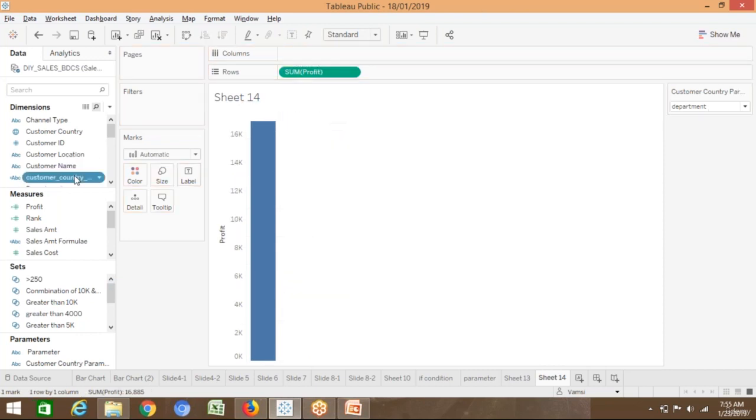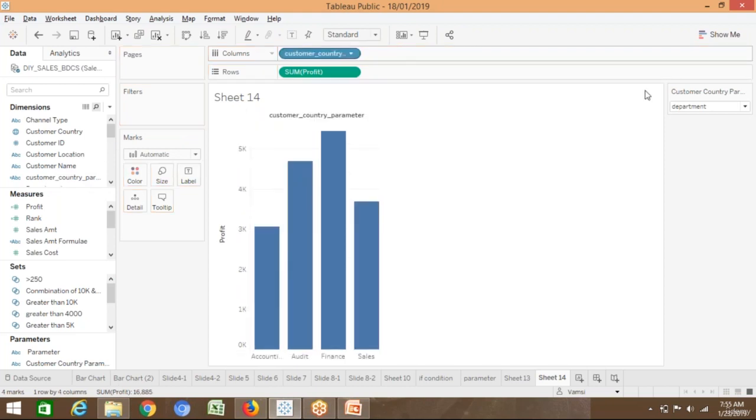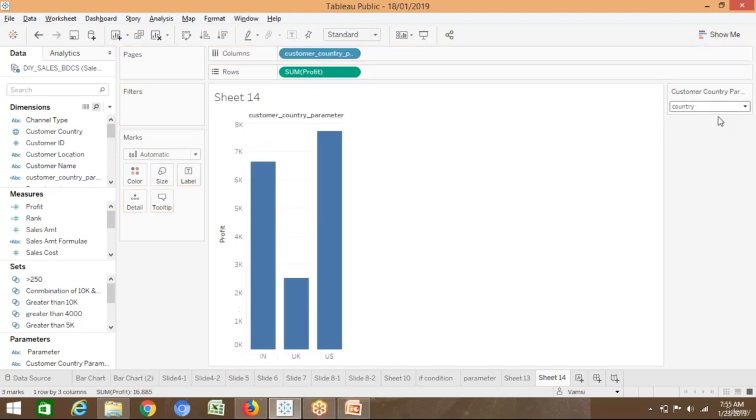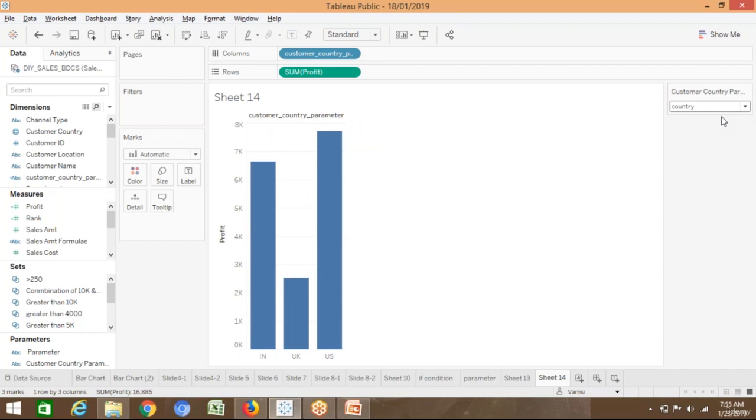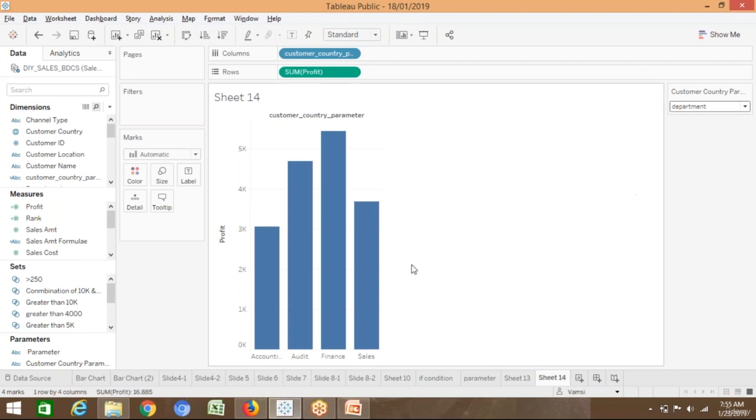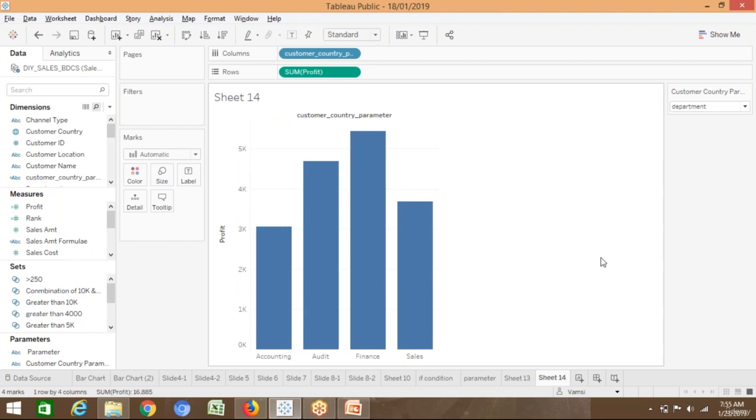Now you have to drag the set which you have created. Now you see, look at the x-axis, guys. When you select country, it changes to India, UK, US. If you select department, it changes to accounting, audit, finance, and sales. So instead of two charts, we have created only one chart and are letting users see what they are interested in: profit by country, profit by department, or you can have n number of options in that drop-down. Got it?